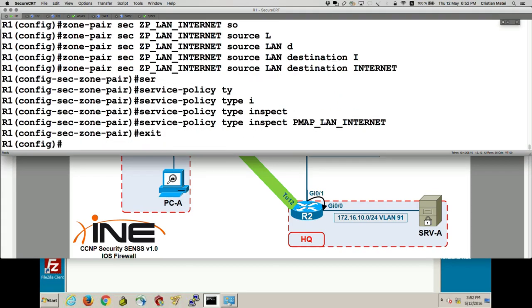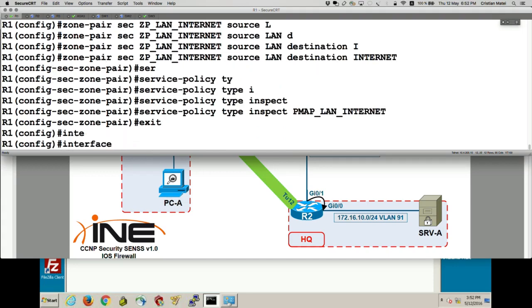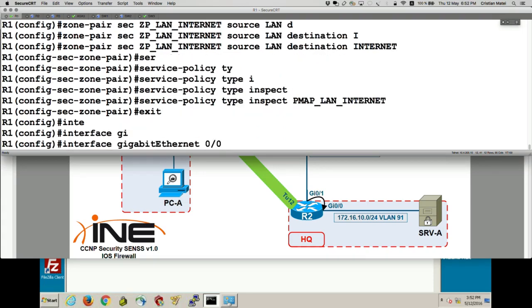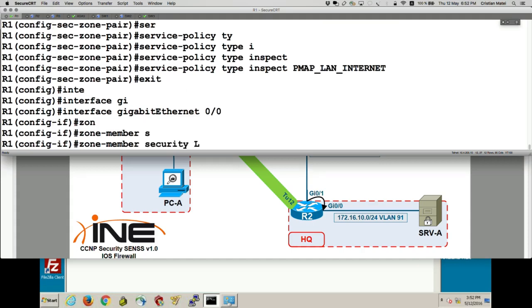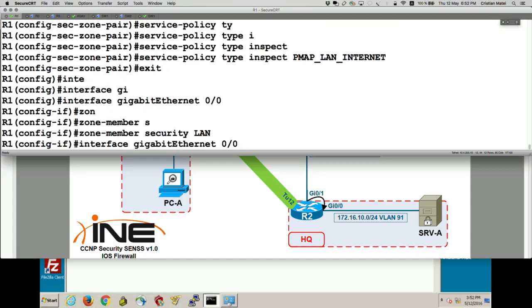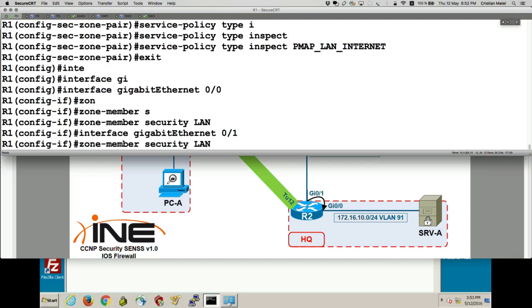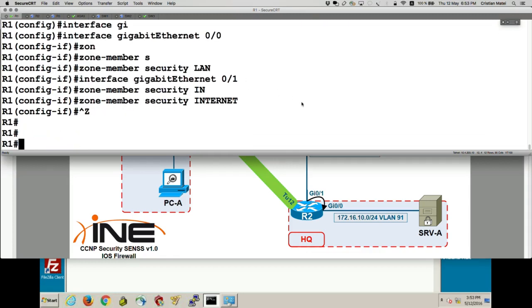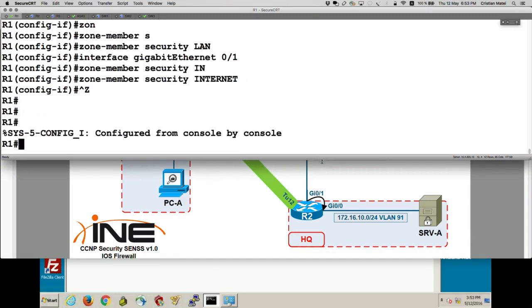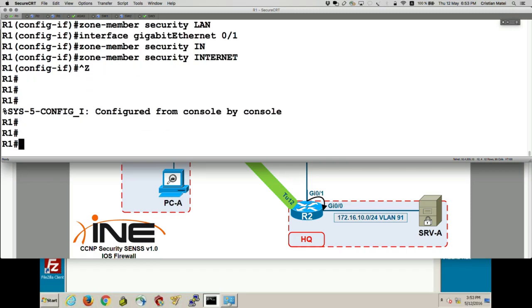Exit. And the last step is to bind those two interfaces: interface gig 0/0, zone member security LAN, and gig 0/1, zone member security Internet. Now let's verify the configuration, then let's make sure traffic works, and then I'm going to guide you through the building blocks again.